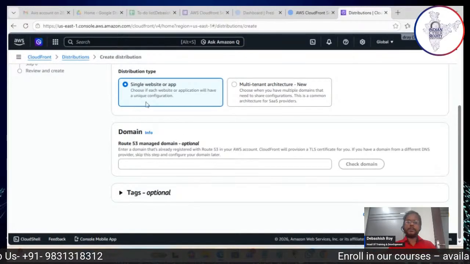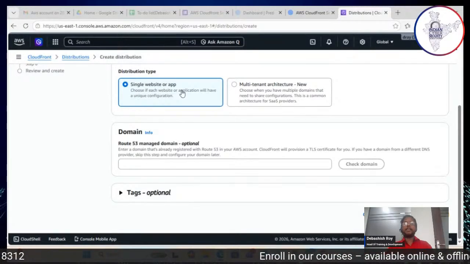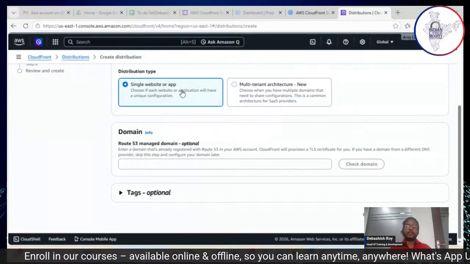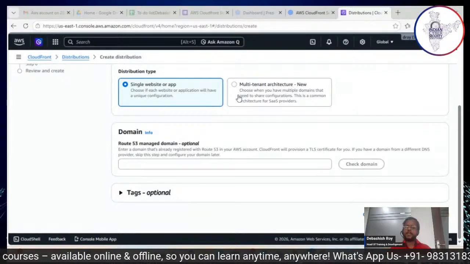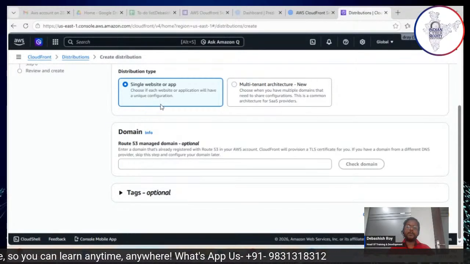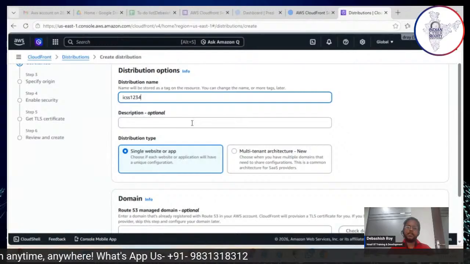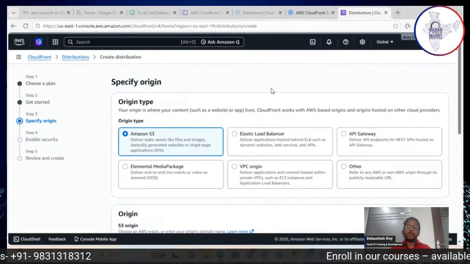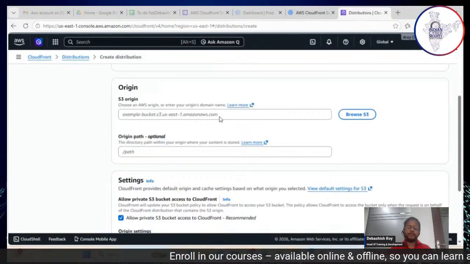and you can also use single website or app that you can manage, or you can use multi-tenant architecture, means multi-cloud architecture also you can give. Say, let me choose single website or app. If each website application will have a unique configuration, then you have to choose this. Click on next, and now the origin type should be the Amazon S3.